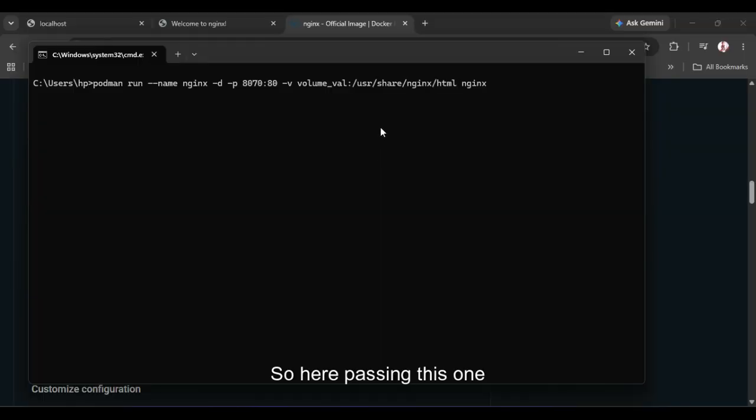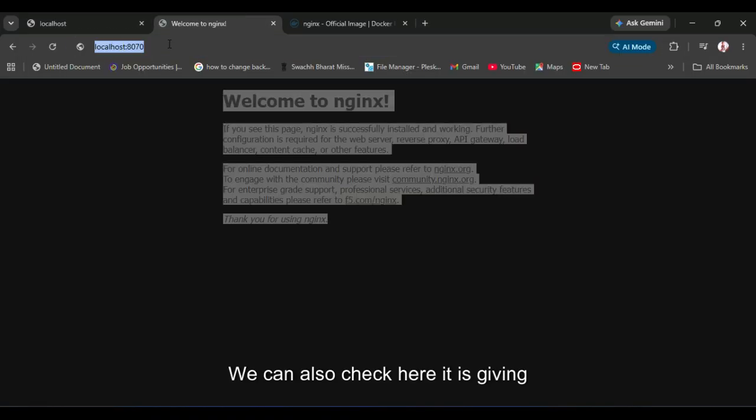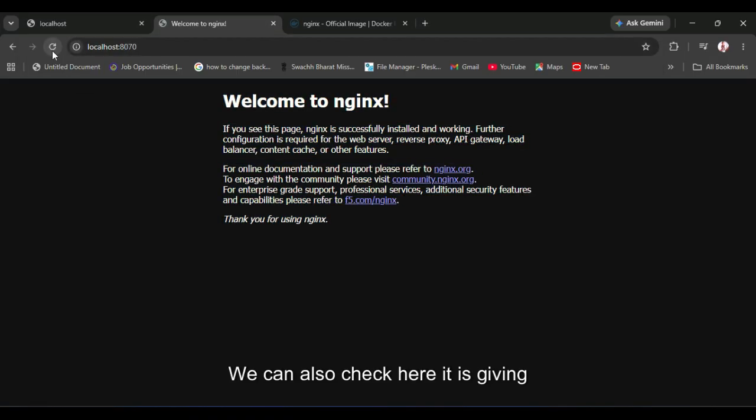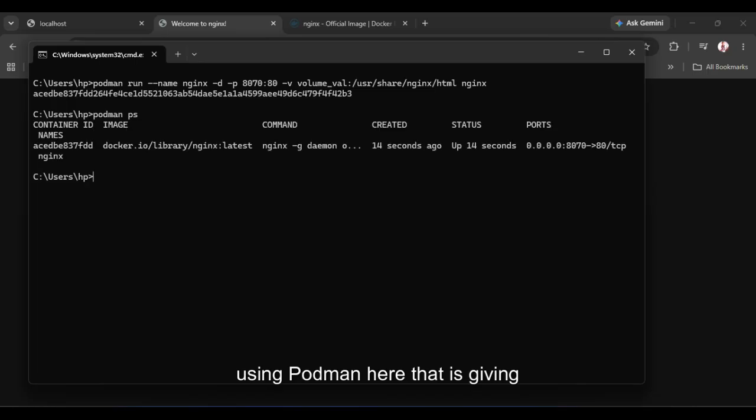So here passing this one. Now let's run it. Now it is running. We can also check here. It is giving same data. So let's change those data by using Podman here, that is giving the running container.